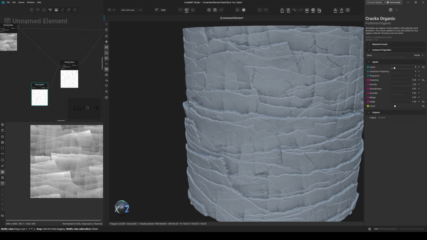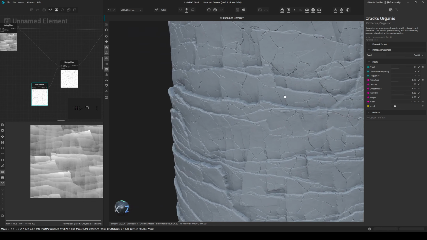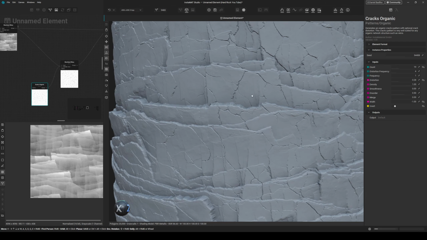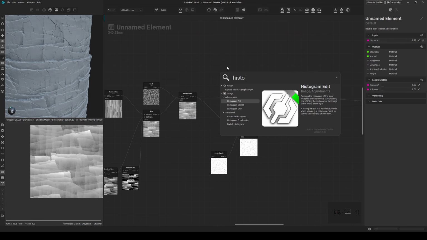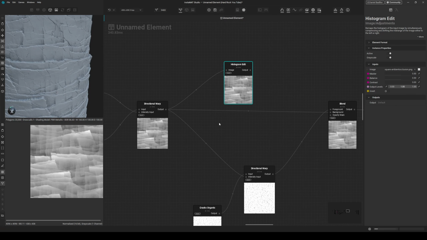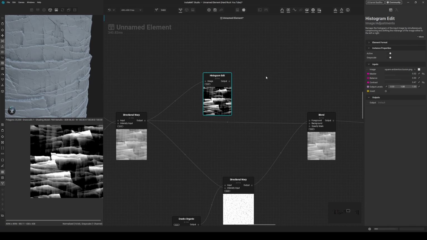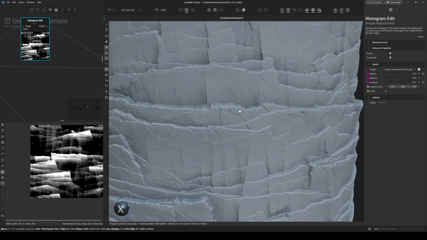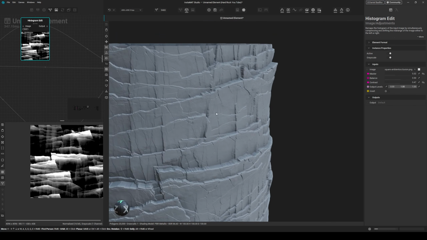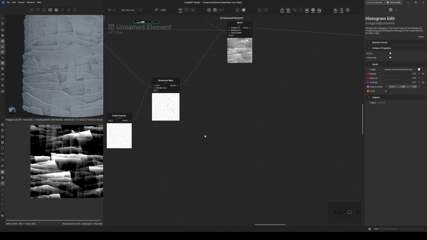I think we can add a bit of contrast. And it still looks quite projected. In this case, I want to have them more on the tops here. So let's use a histogram edit on our height map. And let's only have it mostly on the tops. Use this as our opacity mask. Yeah, nice. Let's create a secondary layer.